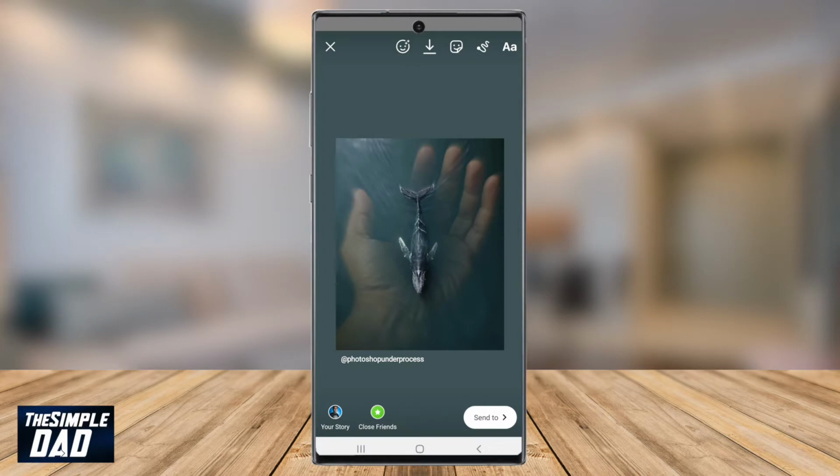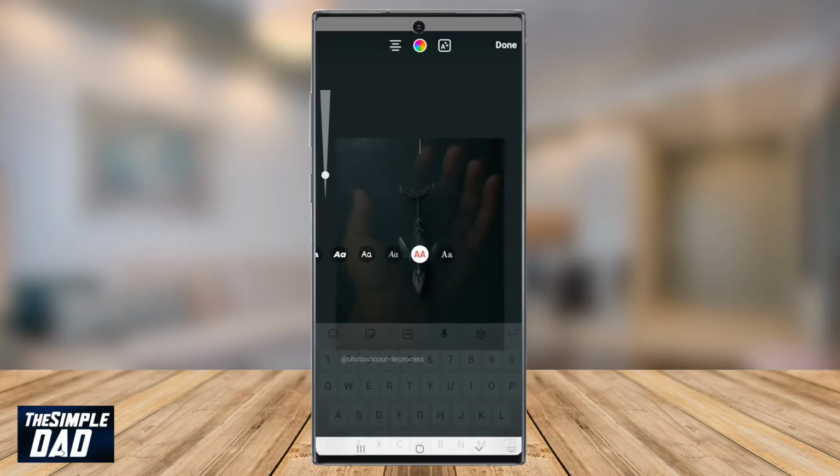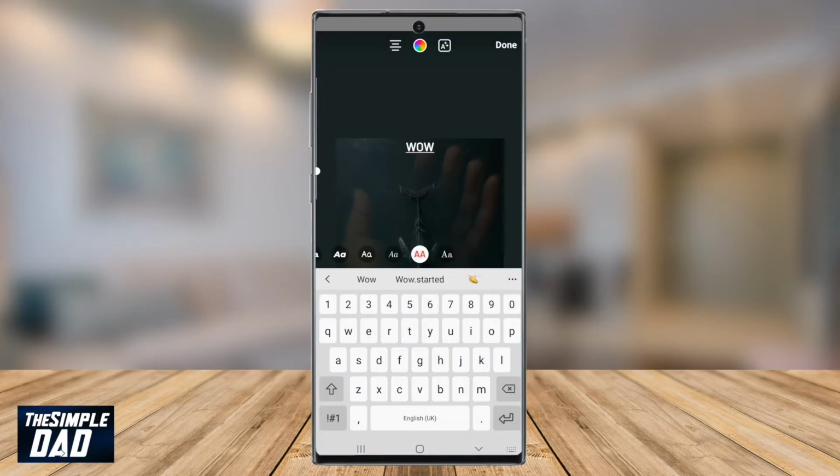Here you'll be able to add animations, stickers, lines, or text to your post. The user's ID will be posted at the bottom left of the post, giving them the credit.